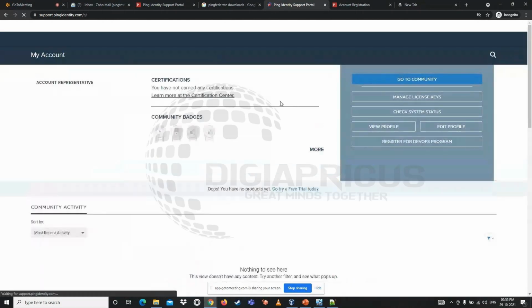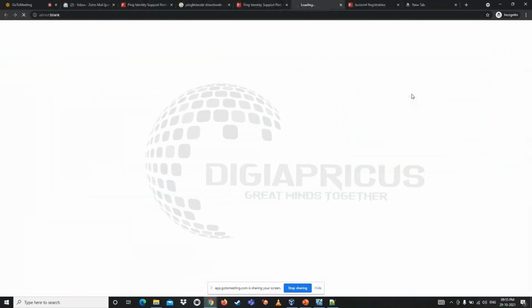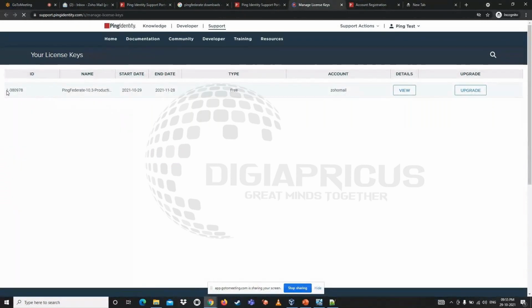Once submitted, it will log you into the support page. Here, click on Manage License Keys. Everyone following, right, guys? Here you can see your product license. It will be valid from 29th of October to 28th of November. Click on View here.